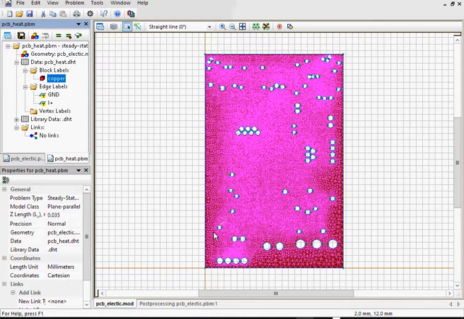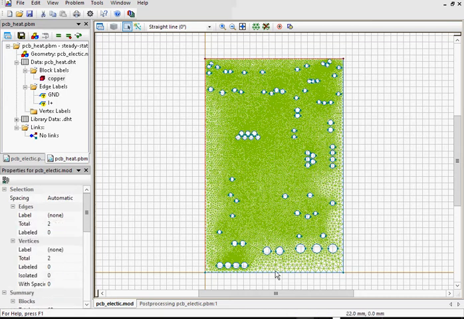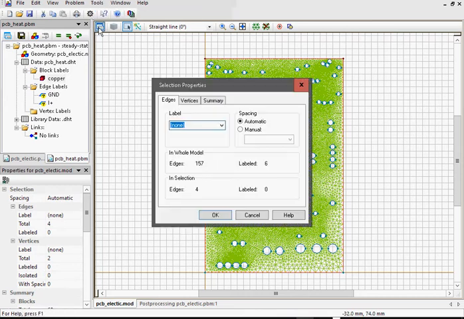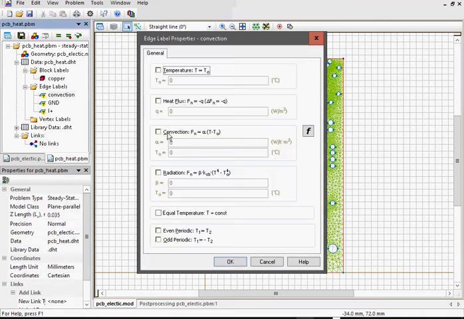Okay. We should specify natural convection boundary condition on the board faces. I will select faces of the board, follow to the properties and assign the label convection. For this label I specified the convection boundary condition with the convection coefficient of 10 watts per Kelvin meter squared and the ambient air temperature of 20 degrees Celsius.